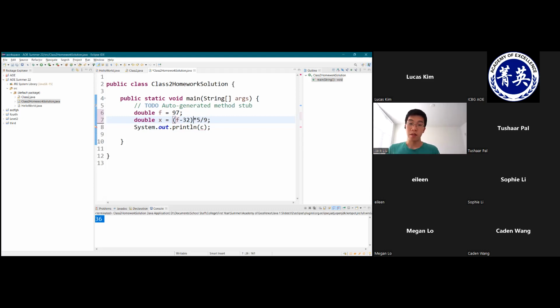All right. Just to show that the results are different, with the parentheses, we get the right answer, which is 36.1 repeating. If you don't have the parentheses, then it's going to give some wrong answer. It's going to give us 80.